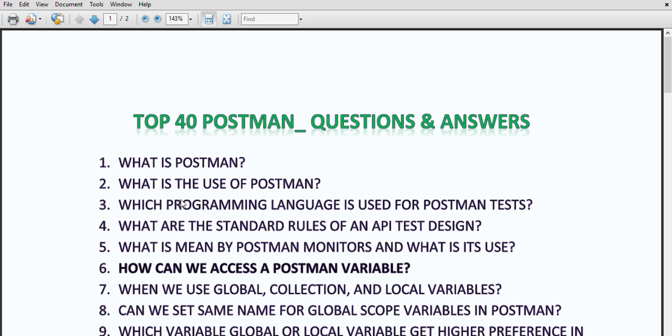Then the next question is: which programming language is used for Postman tests? Always remember, the JavaScript language is used for Postman tests.